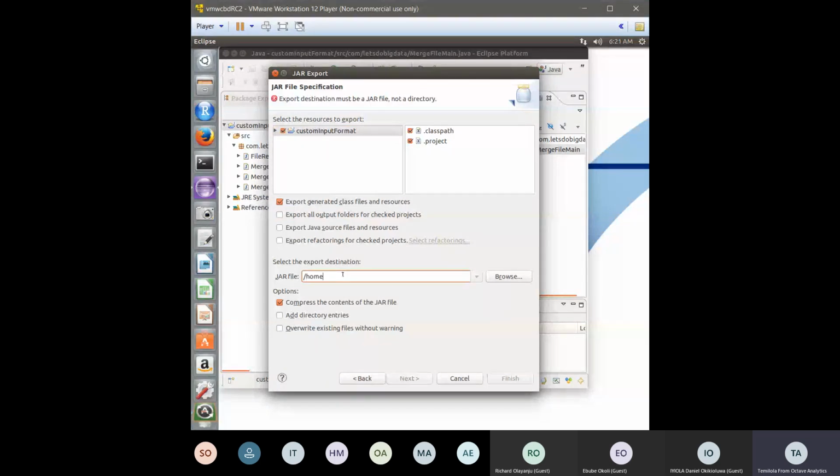So /home/hduser/data/custom/inputformat.jar. Verify everything is okay. So I'll click on finish. Yeah, so we are all done. I'm good to go. So what's left now is for us to run our Java file from the terminal.